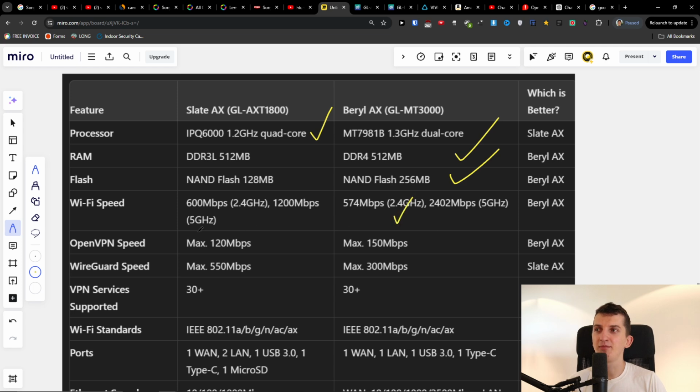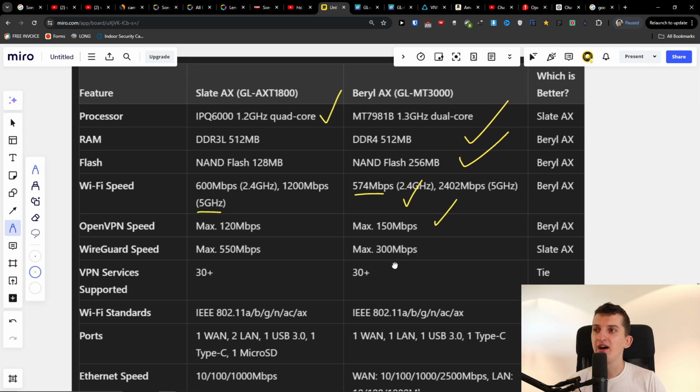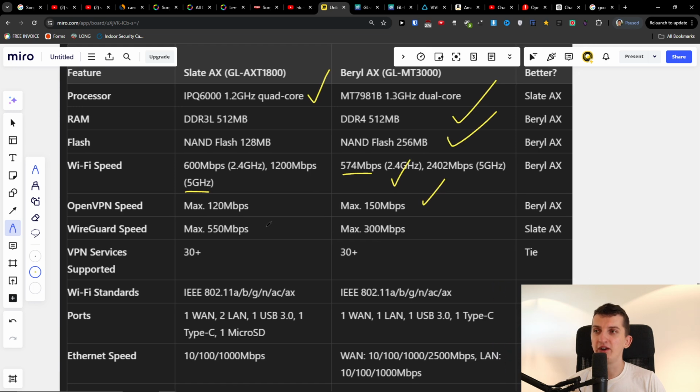Now the Beryl AX got better Wi-Fi speed. As you can see, it got better 5 GHz and it got only a little bit lower megabits, about 30, on 2.4 GHz. The OpenVPN speed is also better. The WireGuard speed, on the other hand, is better with the Slate.